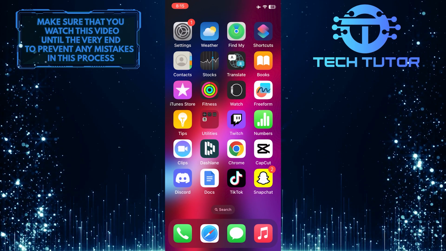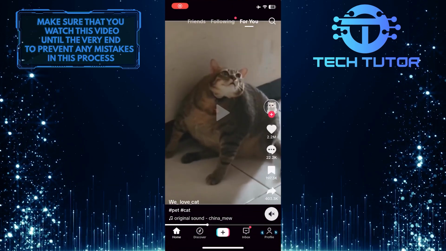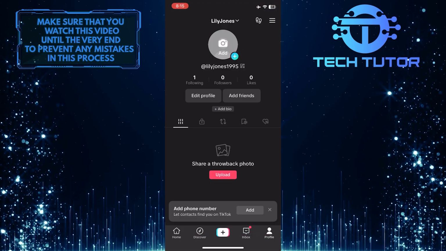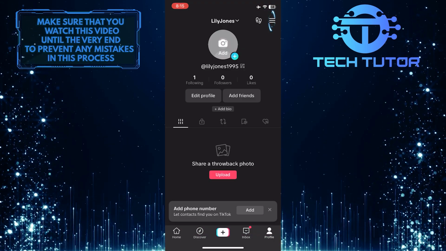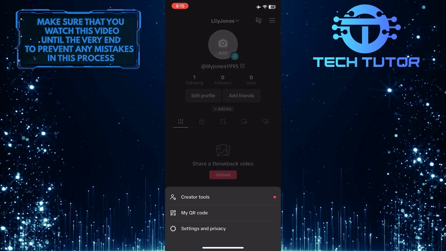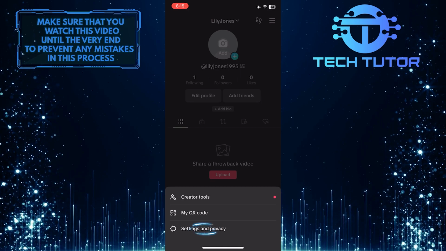To get started, open up the TikTok app and then tap on the profile button at the bottom right corner of the screen. After that, tap on these three lines at the top right corner of the screen. And then tap Settings and Privacy.